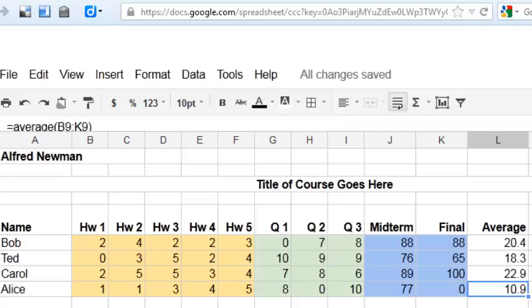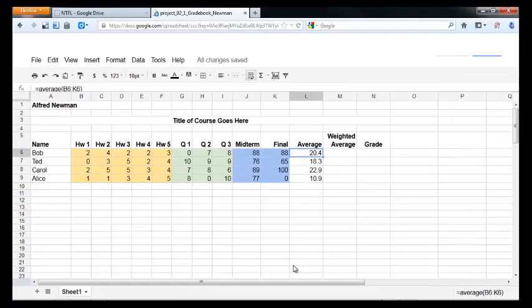Now, just taking a look at these values, obviously Bob had an 88 on the midterm and the final and reasonably decent grades for the other assessments. He really shouldn't be in the F range, which is a 20.4. So it really doesn't make a lot of sense to use a straight average, but believe it or not, a lot of teachers don't know how to do what we're going to do next, which is a weighted average.